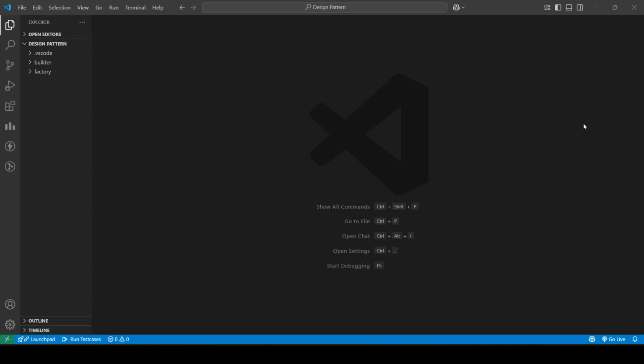So the prototype design pattern is a creational design pattern, and it basically helps you copy objects without making your code dependent on their classes. Let's go through it.